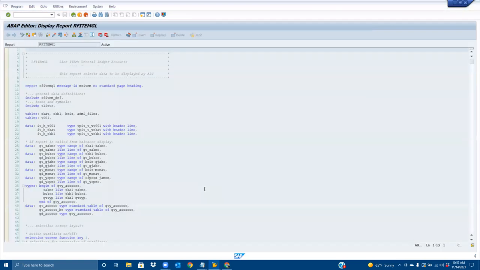Okay, so what do you see here? We've got the program. We're displaying the program. ABAP editor display report RFITEMGL. The report is active. Now, if you look at any program, the first thing you will see is the dotted boxes. There it tells you what the program is doing at a very high level. This is a line item report, general ledger account.